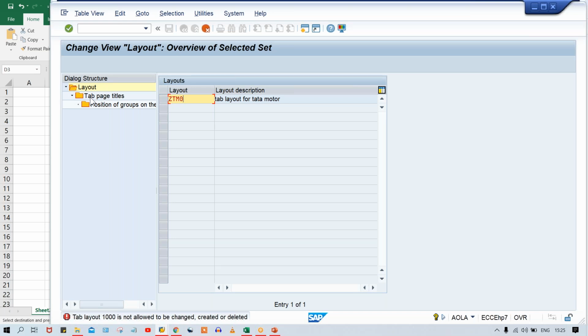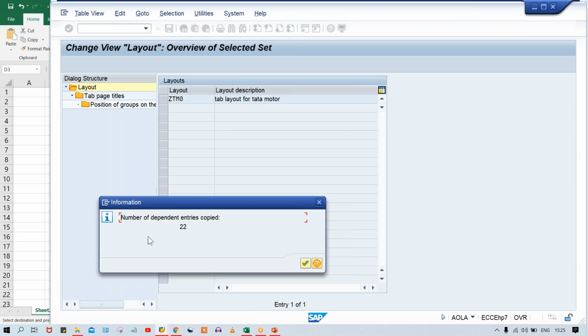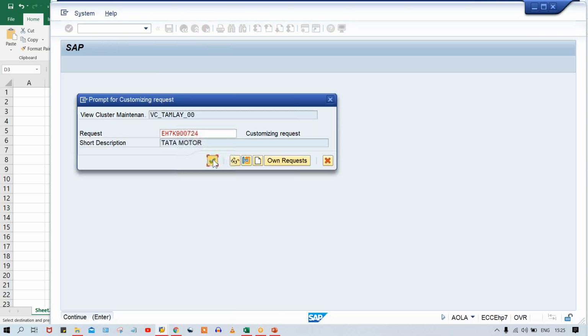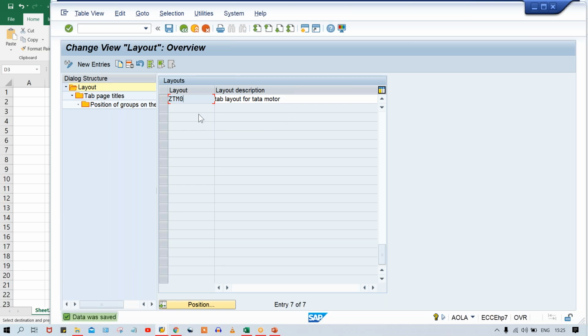Can we give one more zero? No, only a 4-digit code is there. And if you press enter, this time I think SAP will accept it. Number of total dependent entries copied: 22. And now you save it first. So now here we can edit whatever required details are there, that you can keep.